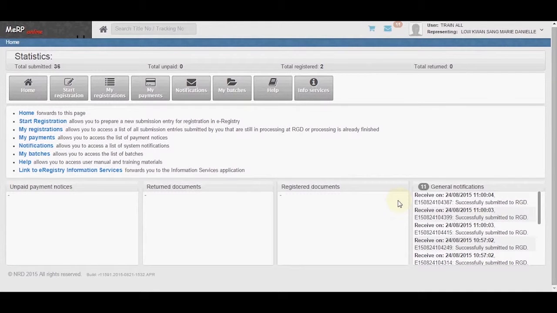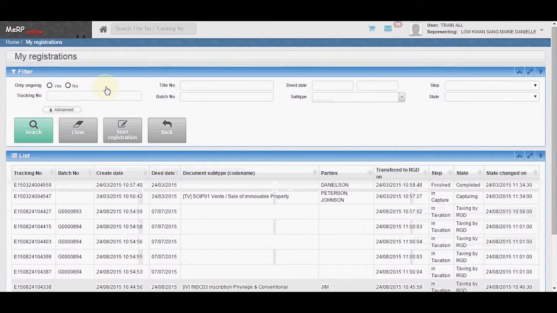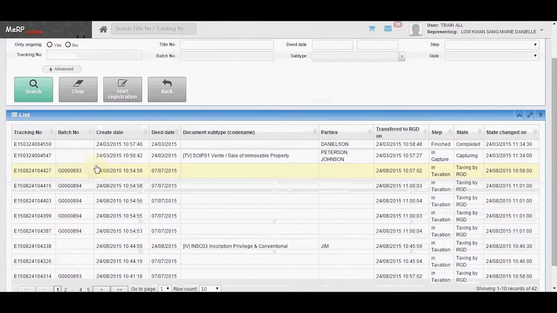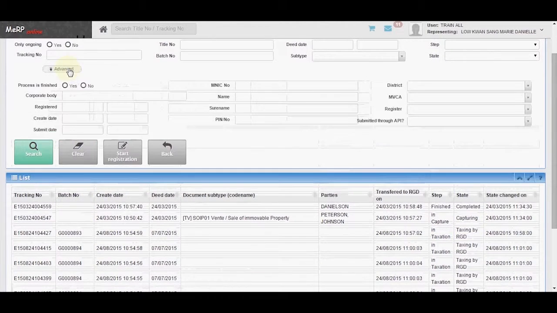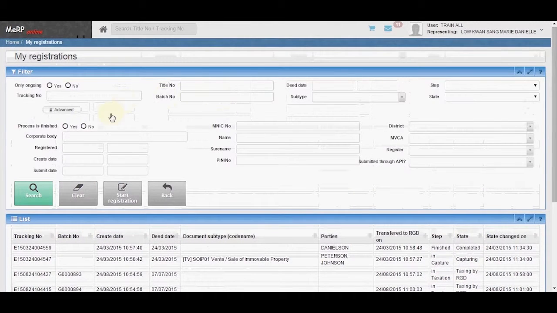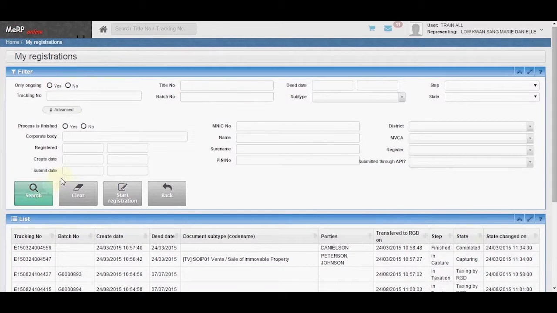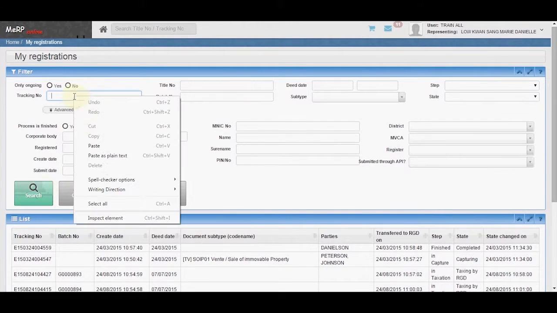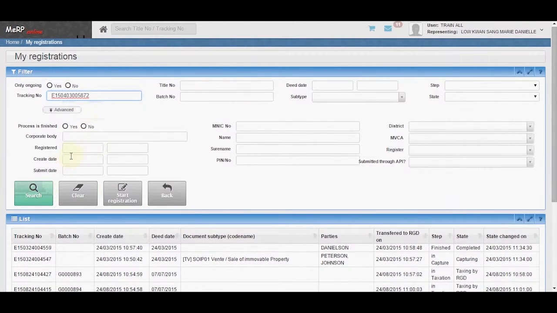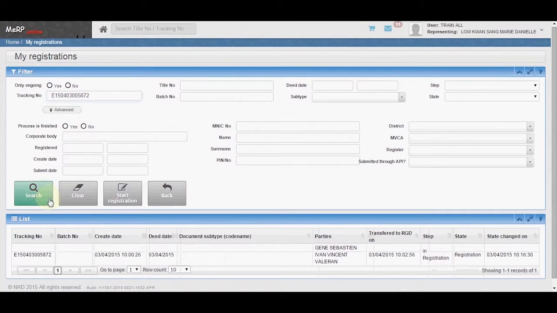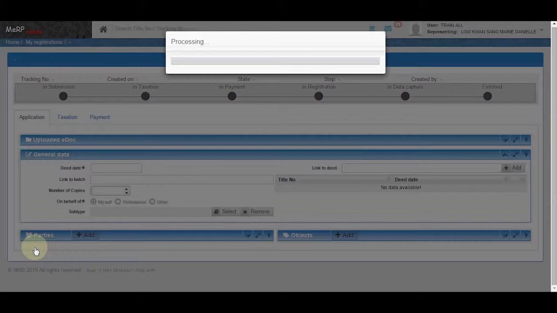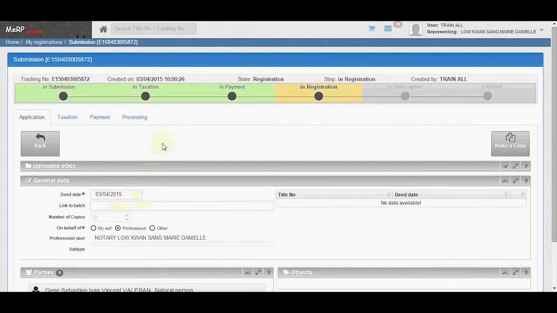Monitoring of submission. To keep track of your submission, view either General Notifications in Homepage or click on My Registration. Enter search criterions into any filter fields and click Search. For example, enter the tracking number here and click on Search. You just have to click on the record to open your dossier.